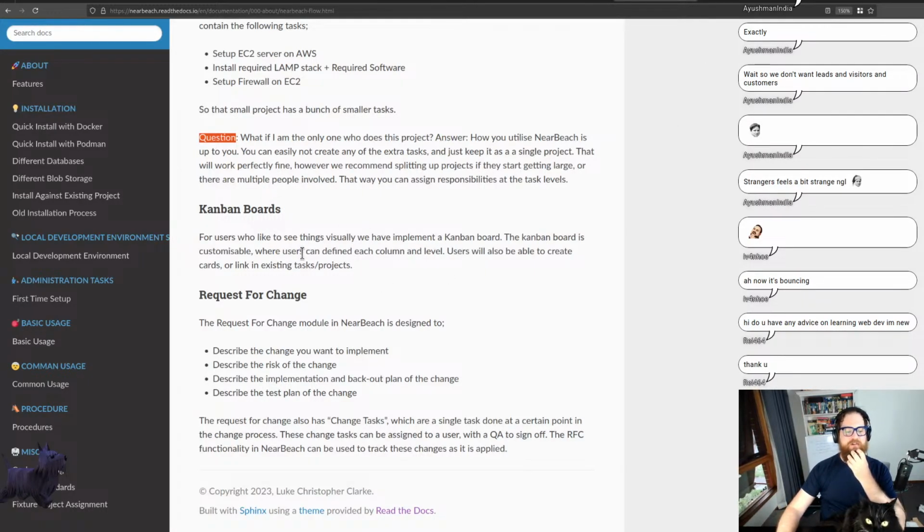Alright, Kanban. For those who like to see things visually, we have implemented Kanban. The Kanban board is customizable where users can define each column and level. Users will be able to create cards or link in an existing task and project.